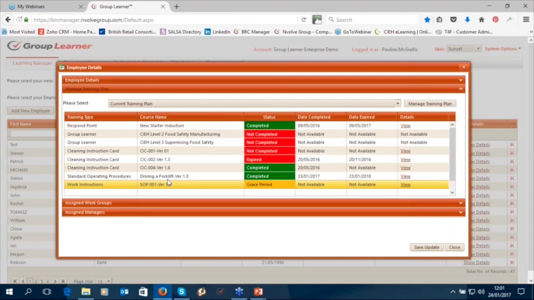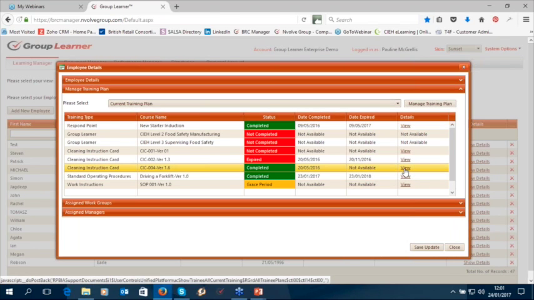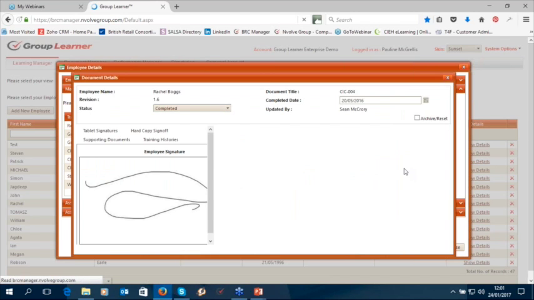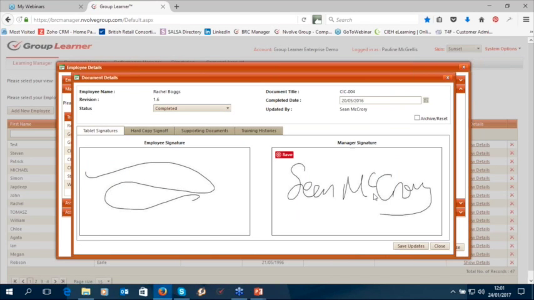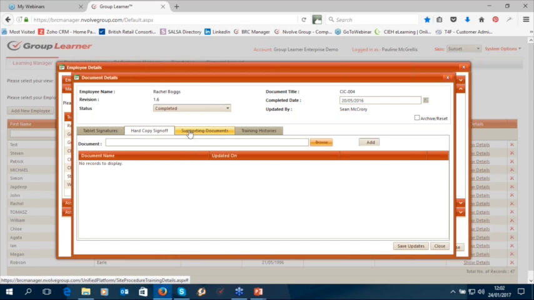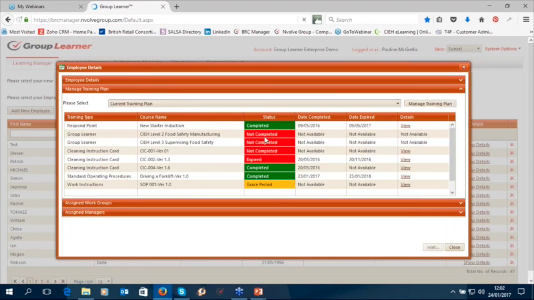Now, what we have the ability to do is, if I look at one of these instruction cards, this again is when your auditor is on site and looking for the associated documents, so they're looking for the sign-off for the document itself. This is Rachel's manager, Sean McCrory, and this is Rachel's signature. If we want to look at the supporting documents, then we can also add that supporting document to the record.